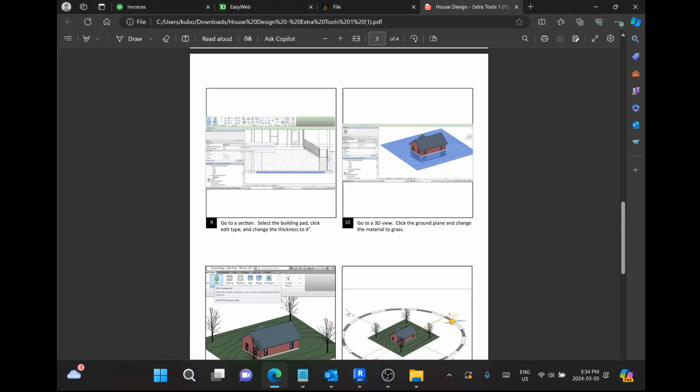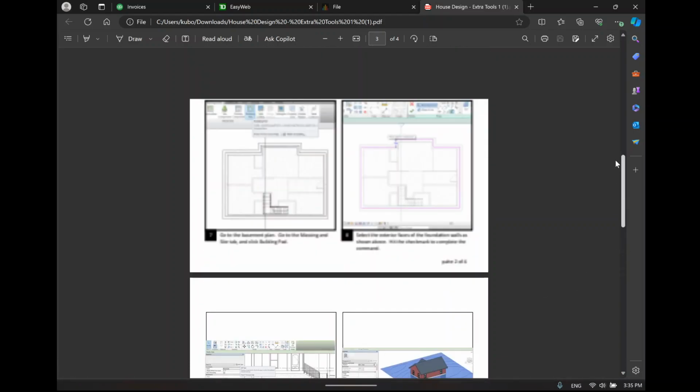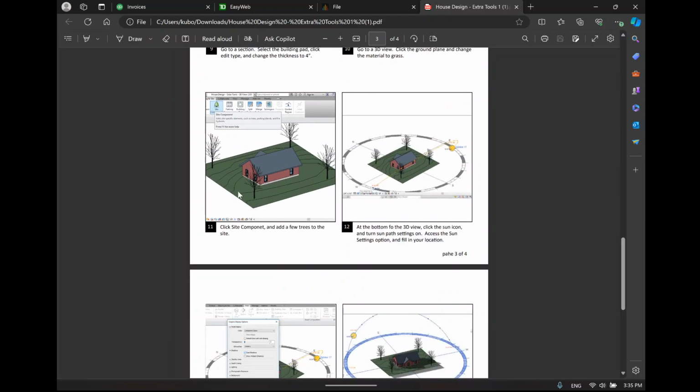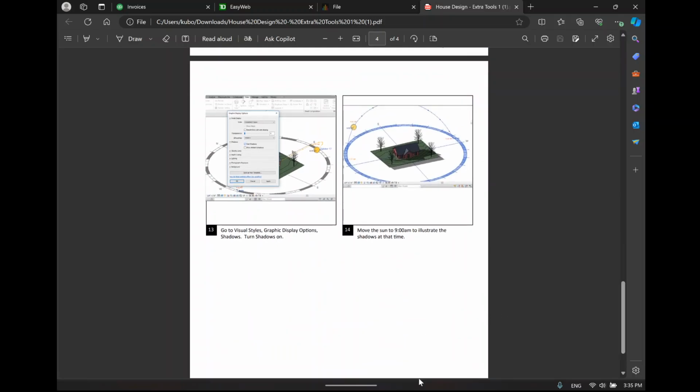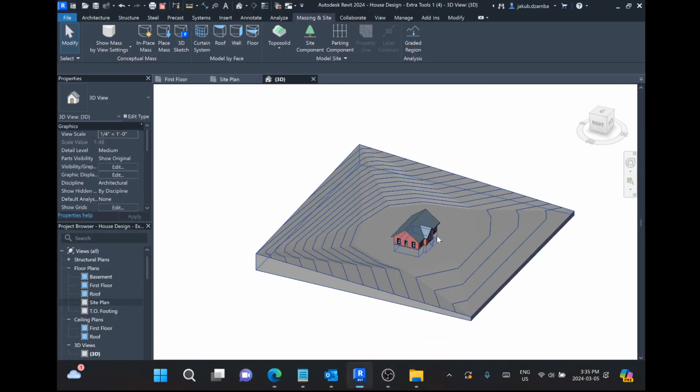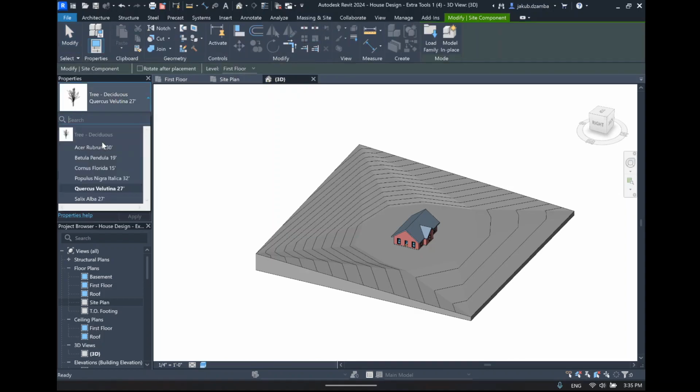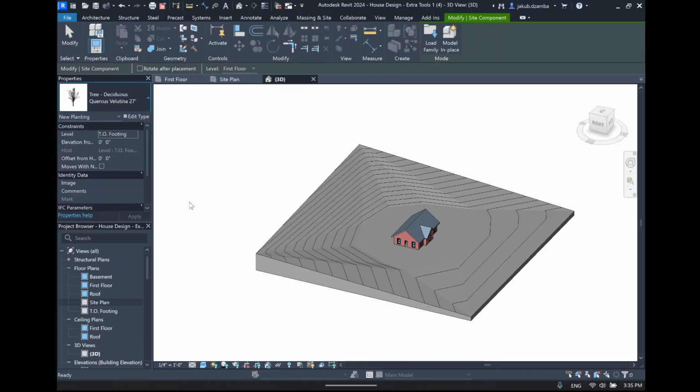So it looks like we've covered the first few pages of the tutorial. Now it's asking to throw in a few trees, a sun path, and some shading. Okay, so back to Revit. We can go to Site Component right here, and that'll give us a couple of trees. So I can pick one and sprinkle it around. Oh, it's pretty laggy. Okay, there we go.